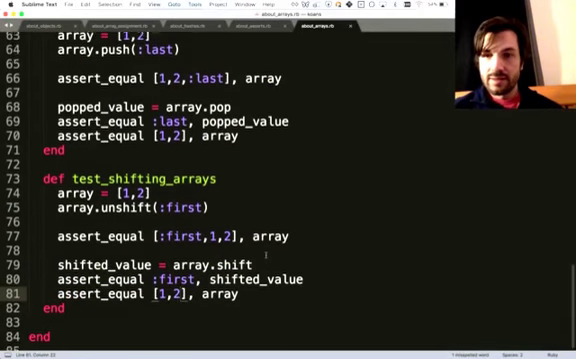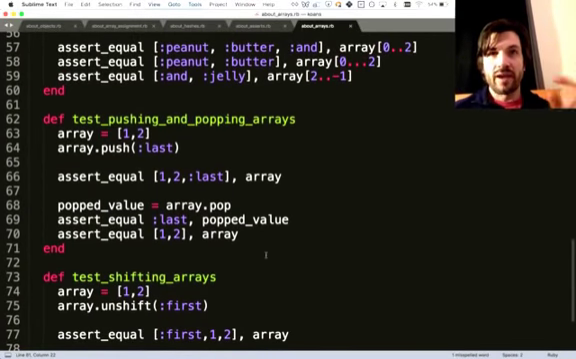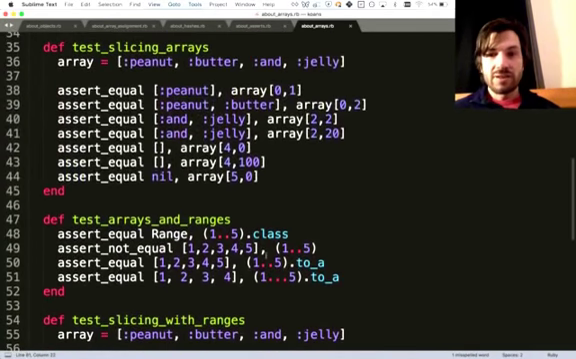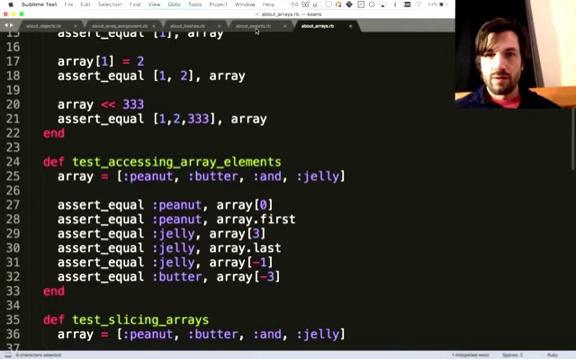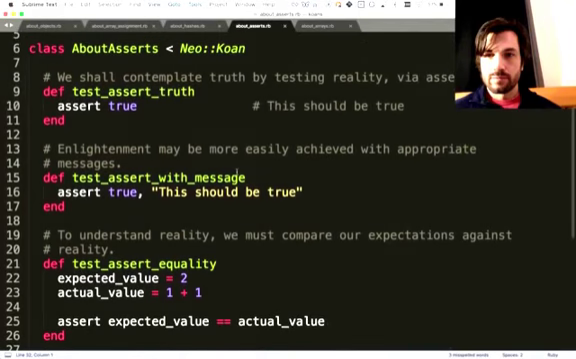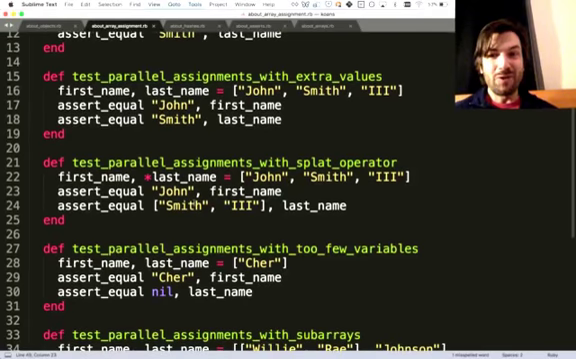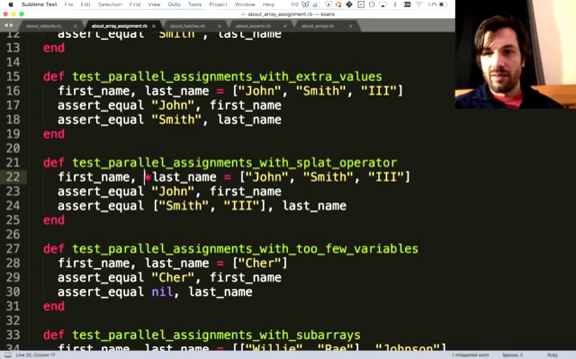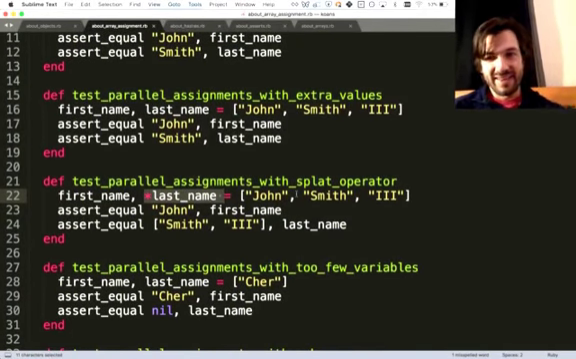We learned about arrays. Oh, we can slice arrays using the square bracket comma syntax. We can also slice arrays using ranges. Yeah, cool stuff. Array assignment. Oh, we learned about parallel assignment and different ways of doing that. A little bit about the splat operator. You can use the splat operator to get the rest of the things into that variable.